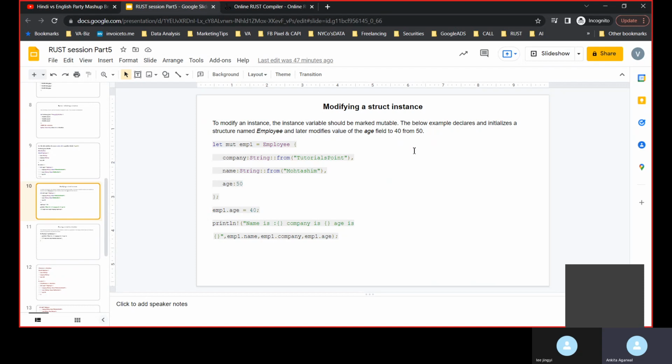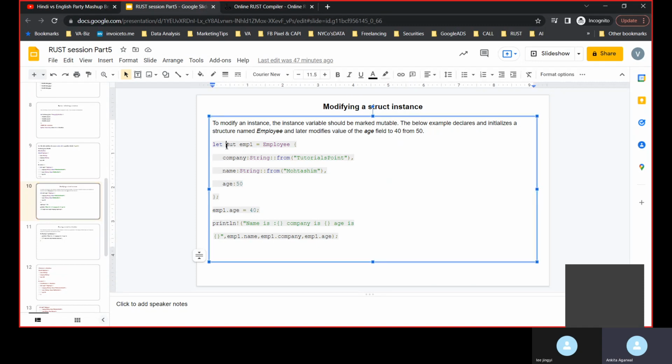Basically, struct is a short form of structure, but it is also a syntax to declare a structure. We can also modify an instance of it. If we have a mutable struct, we can also modify the instance of it. And how can we do it? A little example is given over here.